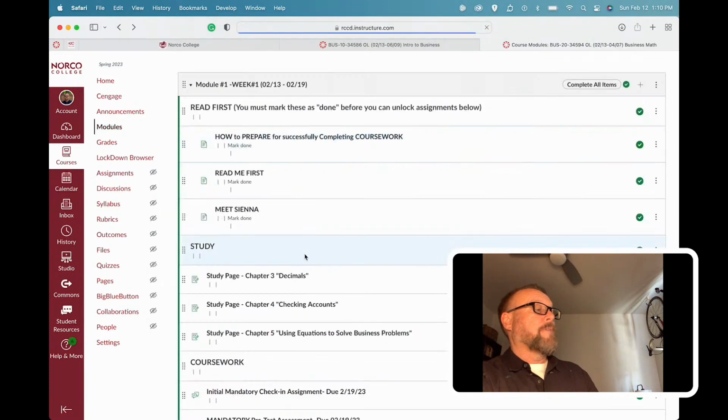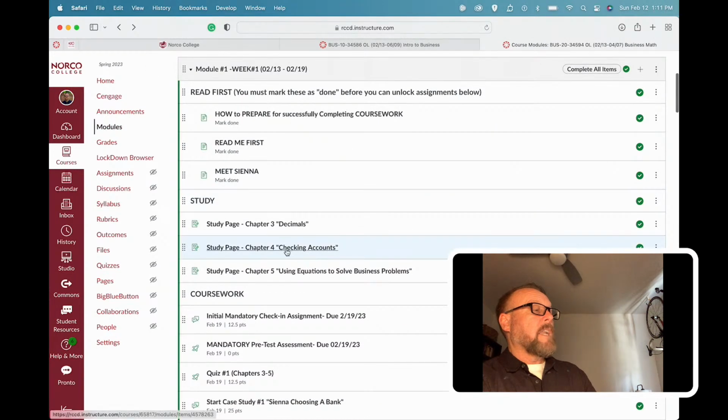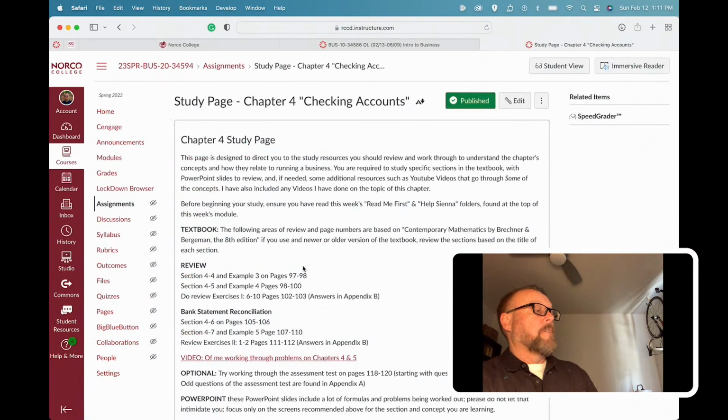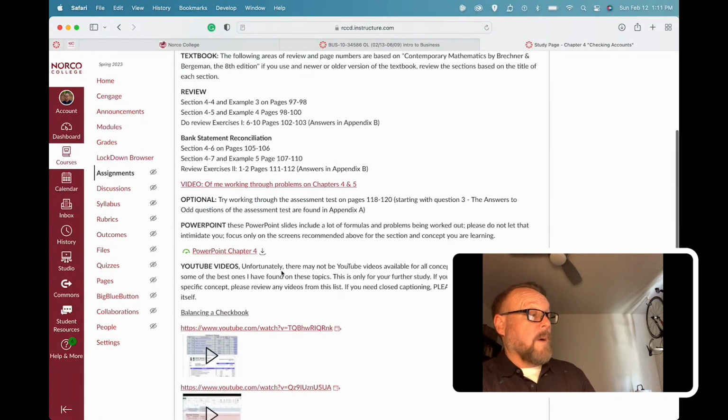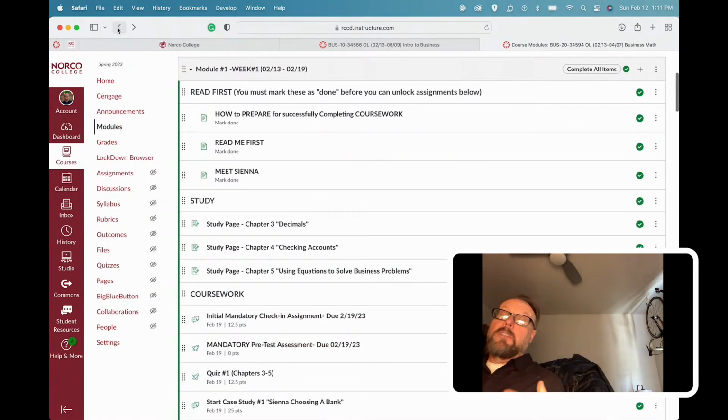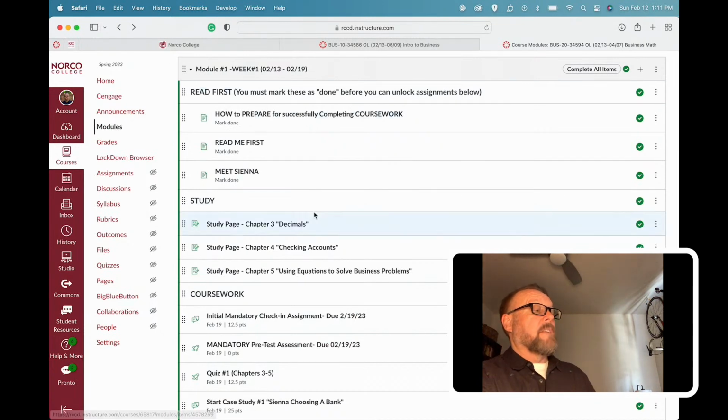So that's a study page for chapter 3. Then there's a study page for chapter 4, and there is a video of me working out some problems on chapter 4, and that bank reconciliation, etc., as well as some YouTube videos. So your job basically is to go through each of these study pages and prepare yourself for what's to come, and that is the coursework.